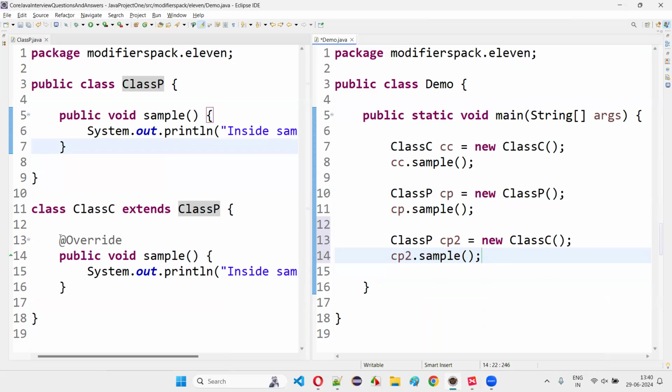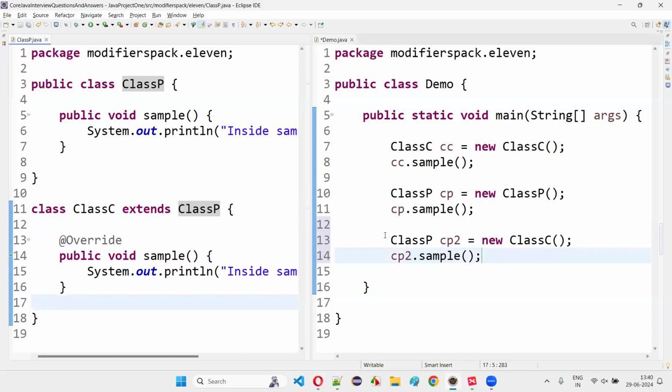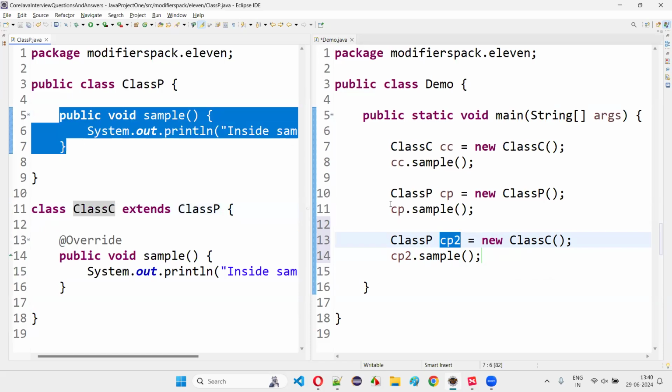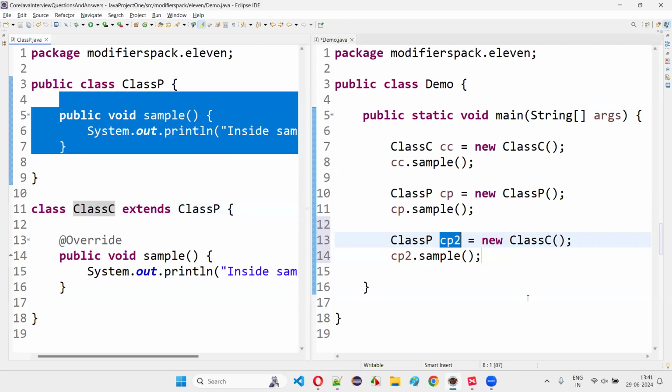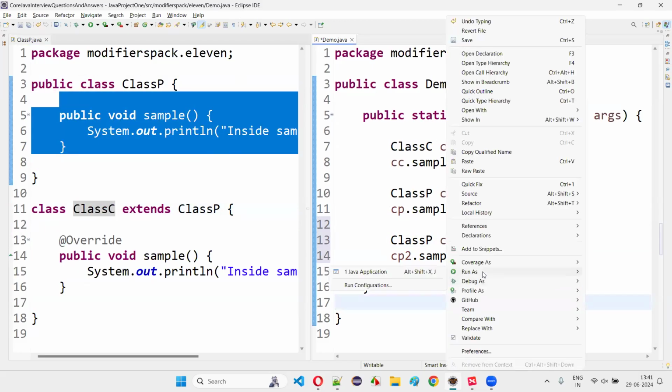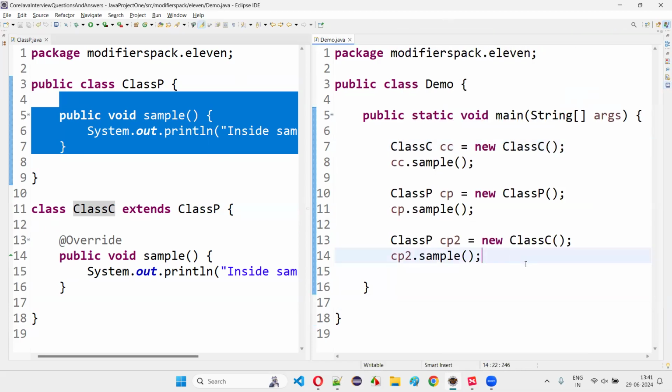Still, guys, because of the overriding concept, in this case also, even though the variable is declared with class P, the object is created for the class C. With the help of the overriding concept, the method that is specific to the class C will be called instead of the method that is inherited from the class P. So here the child class method will be called, that is, inside sample method class C will be printed. This is all good, guys. So far, it is all good.